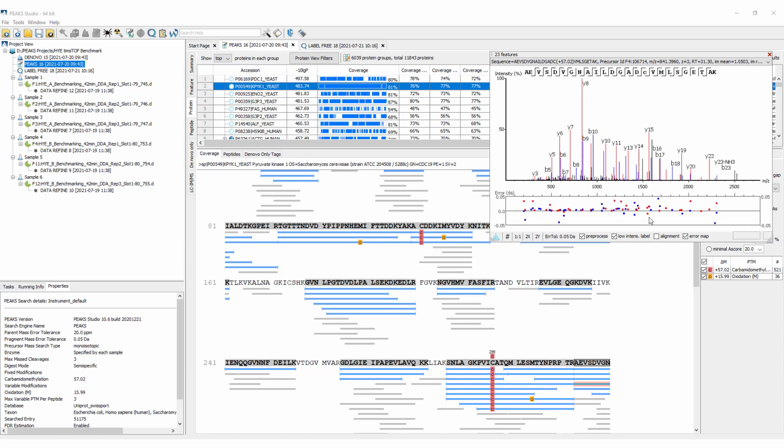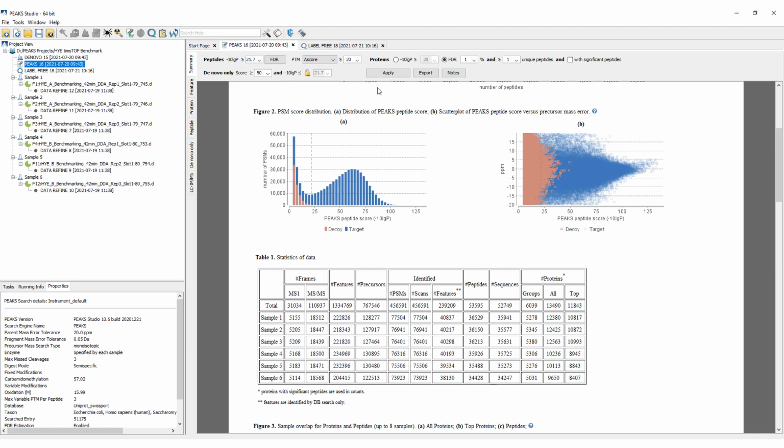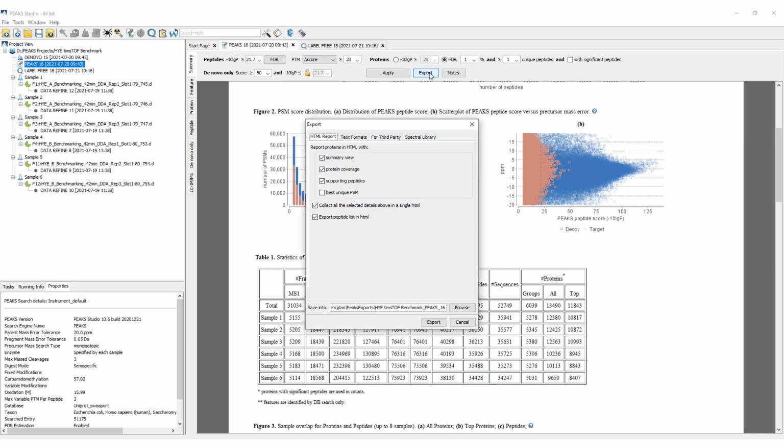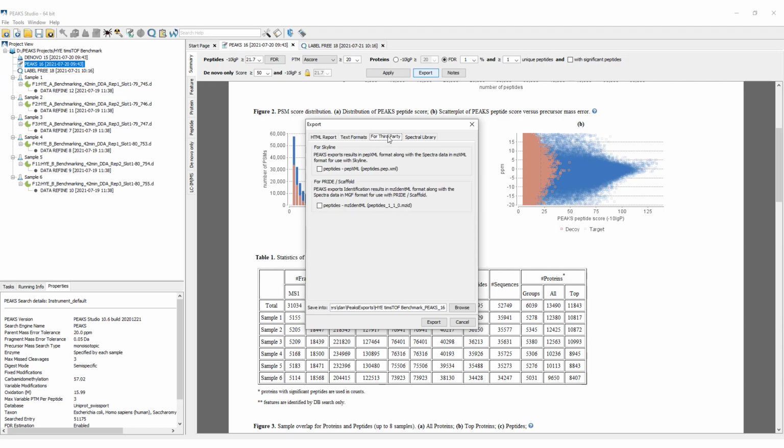Once you've taken a look at your data and you're happy with your results, you can then export it. Go back to the summary view and click the export button, and there are some different options to create HTML reports, or text formats in CSV format that you can then open in programs such as Excel. There are third-party exports, such as for Skyline, Pride, or Scaffold, which you can then export to other tools, or Spectral Library, which you can then use to create a spectral library from your identification data to use for a later spectral library search.